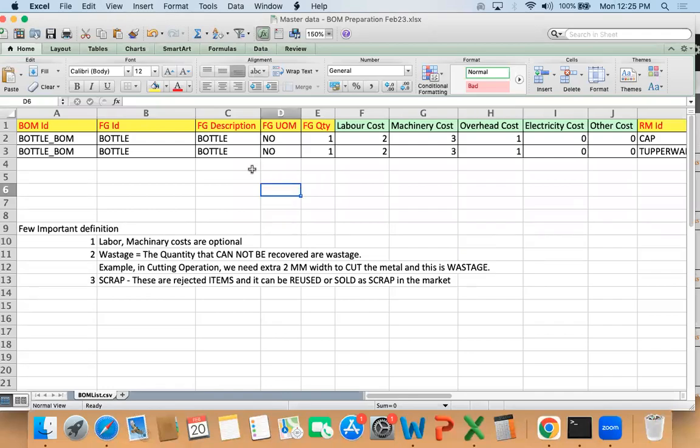Hi. As part of our ERP implementation process, we are explaining more on our master data preparation. Today we touch upon the bill of material. Bill of material, as you know, is the structure of the raw materials and semi-finished products that are grouped together to make a finished good. So let me explain the fields that are required in the master data preparation.